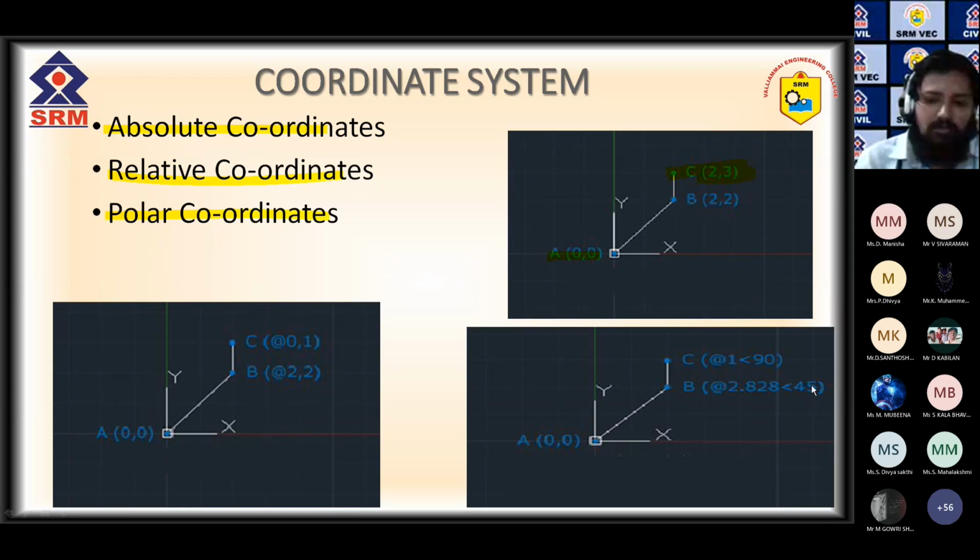If you are using the degree with the less-than symbol, then it is a polar coordinate. If you are using @, relating to the previous point, it is a relative coordinate. If you are not using any such things, it is an ordinary coordinate system, like 2,2. Is that okay?